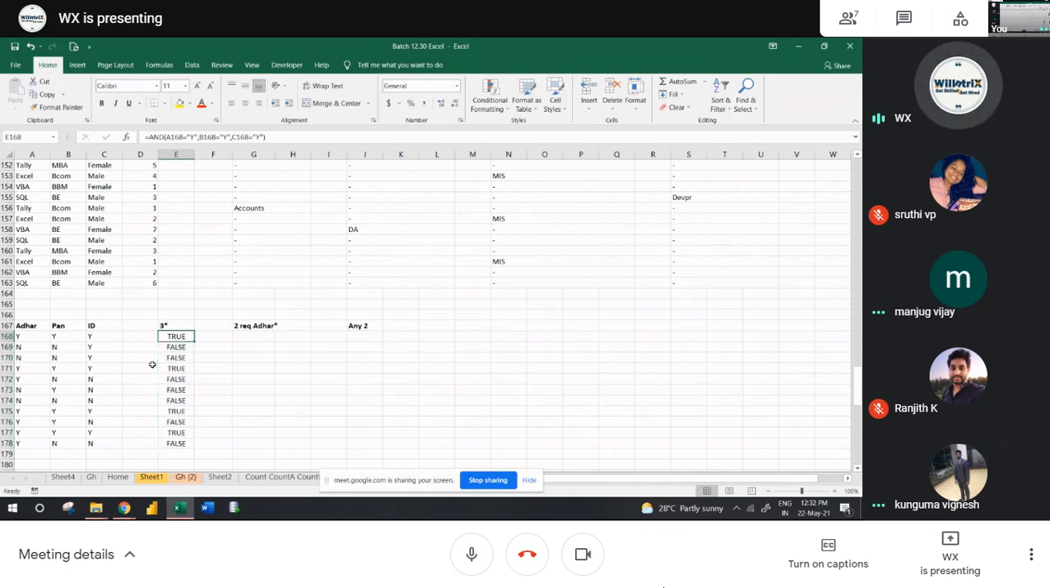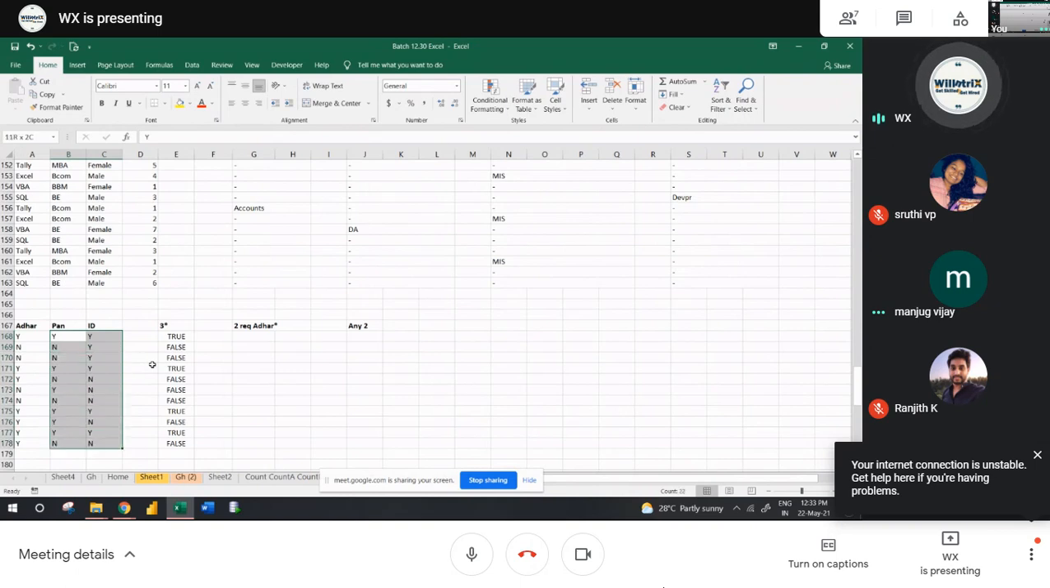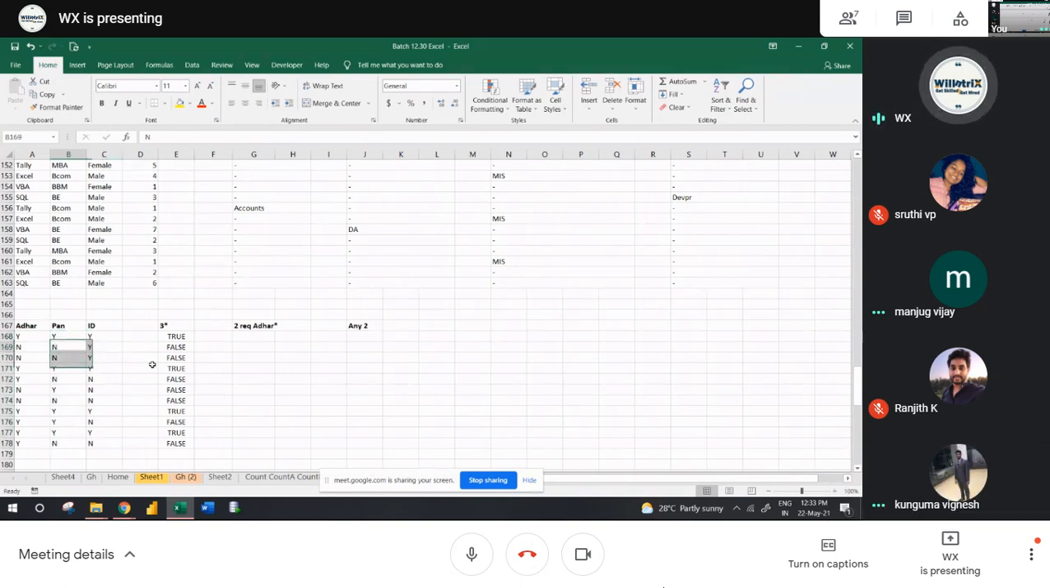Ranjit, you did this one before? I got this one. The other two I didn't get. Okay, then Aadhaar is mandatory here. Two documents, anyhow, you have to check any two is true. But in that, Aadhaar is compulsory, which means we have to hold Aadhaar as Y compulsory. Then we have to use an OR function to get any one yes in these two.